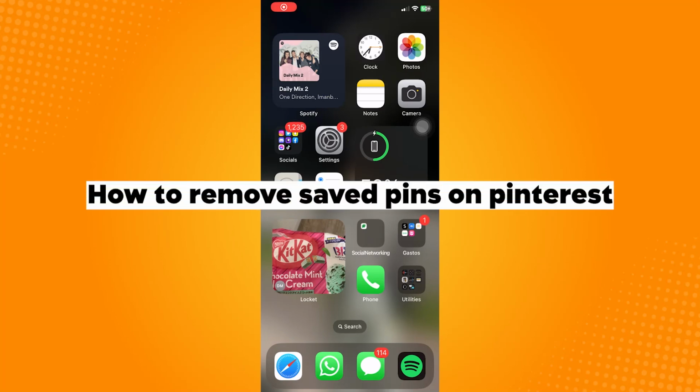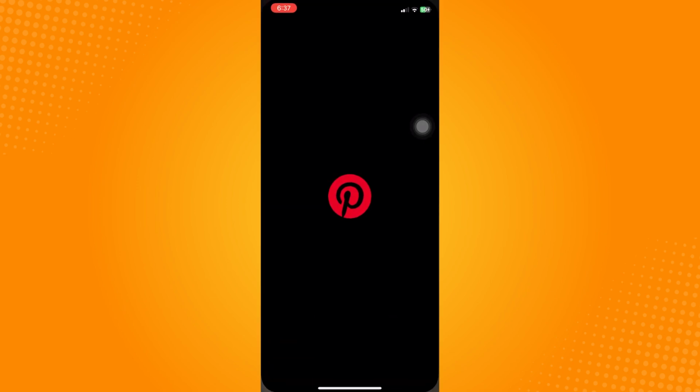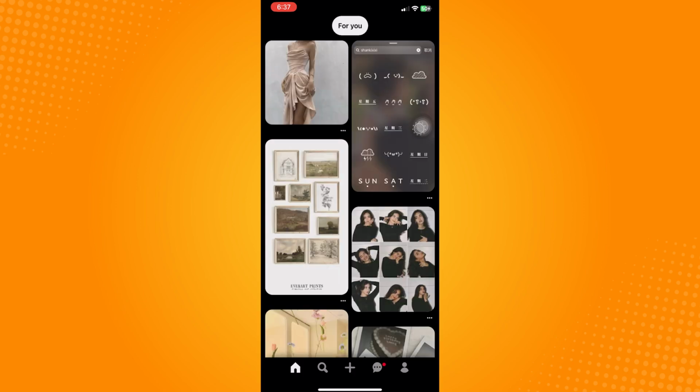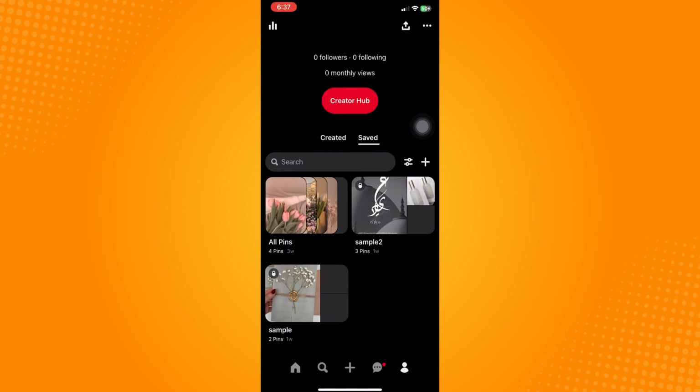How to remove saved pins on Pinterest. So go ahead and open your Pinterest application. Once you're in the home page, click on the profile icon. It's on the lower right corner of the screen. This will direct you to your profile tab where you'll be able to see your pins.